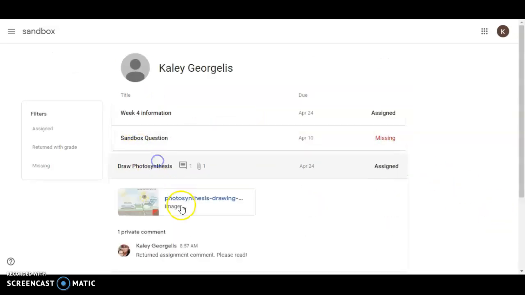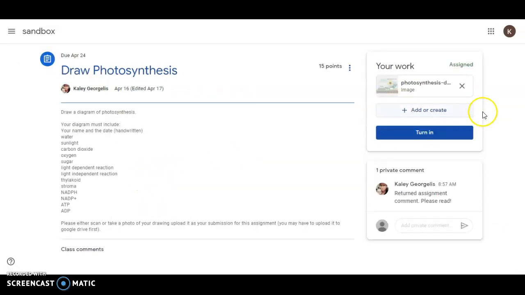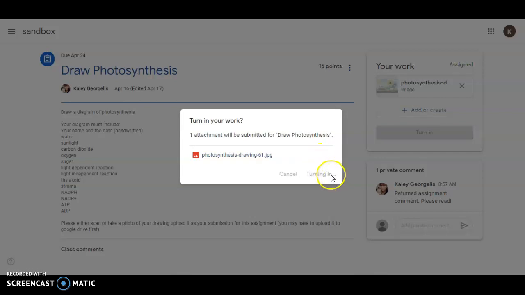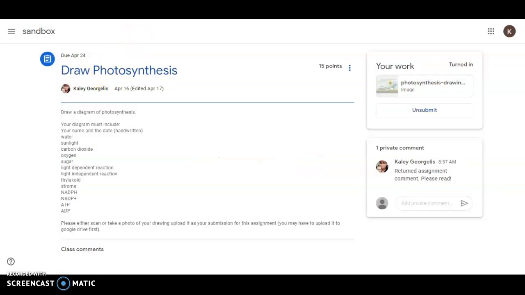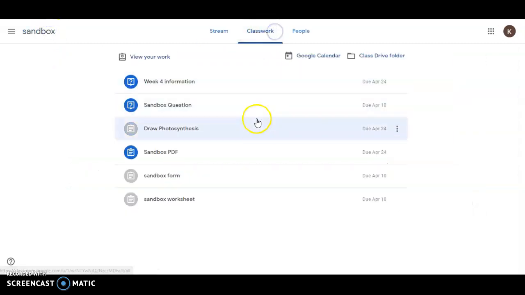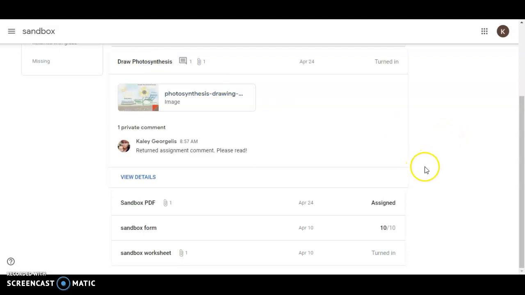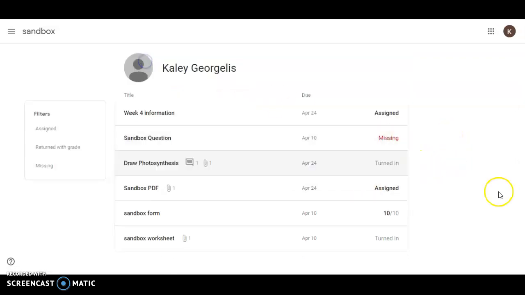So for this one in particular, let's go into the assignment. And if I wanted to resubmit this, I could add or create. You can see I've already added something here and turn in. And then when I go back to my classwork stream, you'll see it's now grayed out. When I go to view your work, it's going to say turned in. Now, I've been doing a pretty good job of grading things within about 24 to 48 hours, so they should not be stuck at turned in for very long. I've been, I think, fairly efficient.